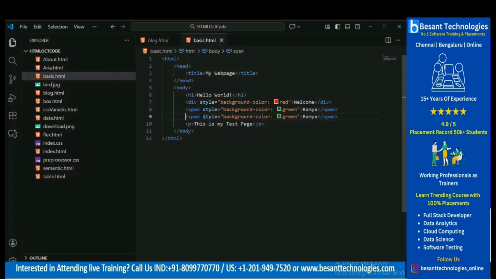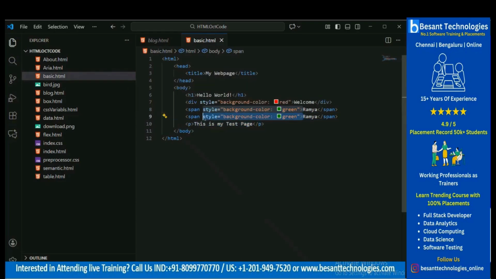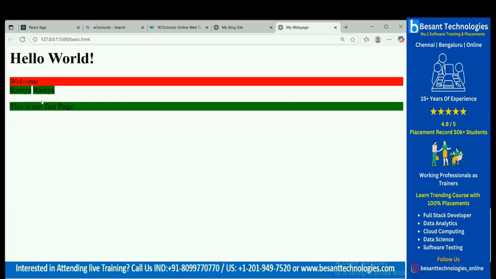Even though there is a space in the previous line, it will not take that space. It will take a new line. Even though there is a space here, it will not occupy that space. It will take the new space to enter this data. That is the difference between inline and block level element.